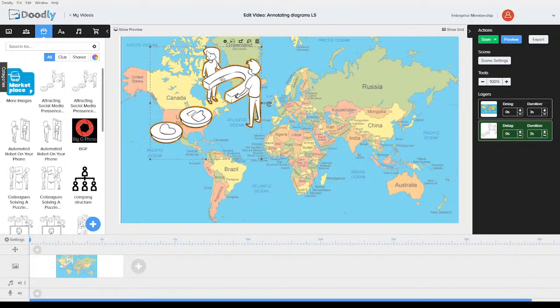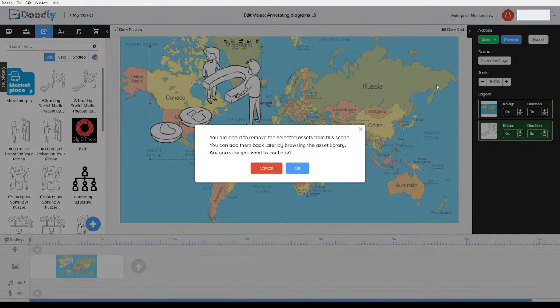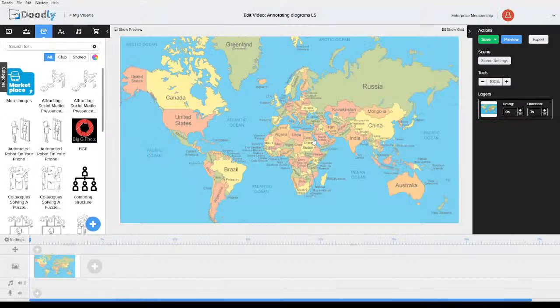So in 10 minutes, my 10-minute challenge is going to be to annotate a diagram. So 10 minutes starts now. So I'm going to get rid of this for a start. This picture of people doing stuff.